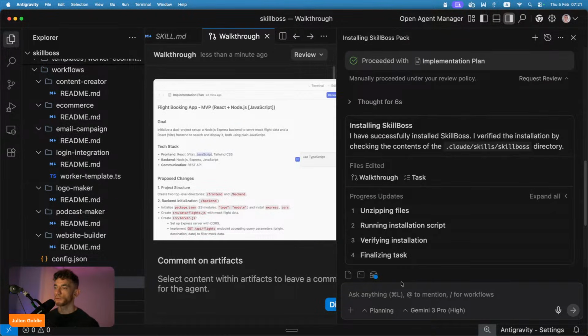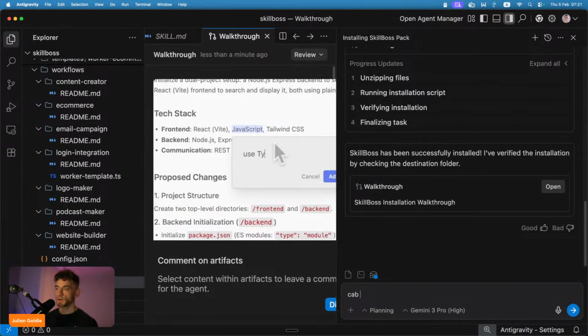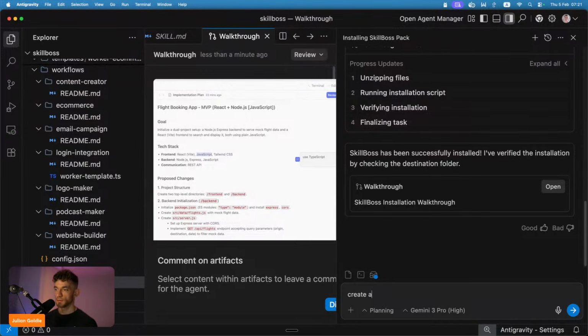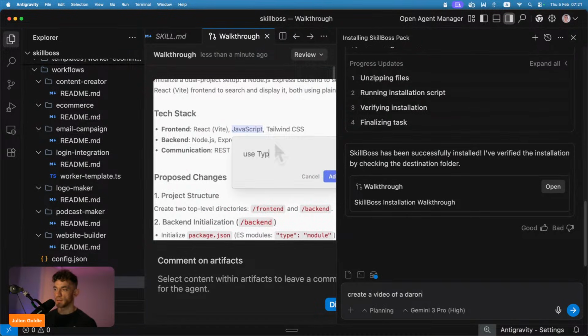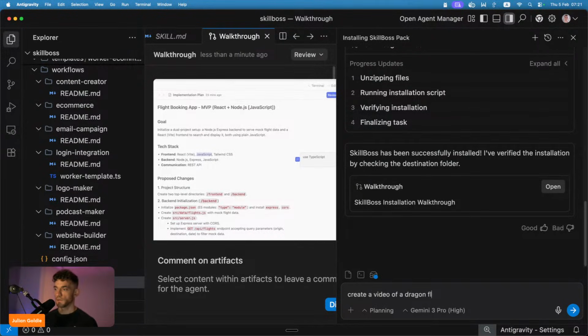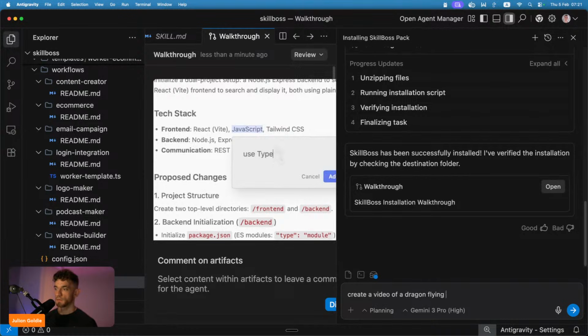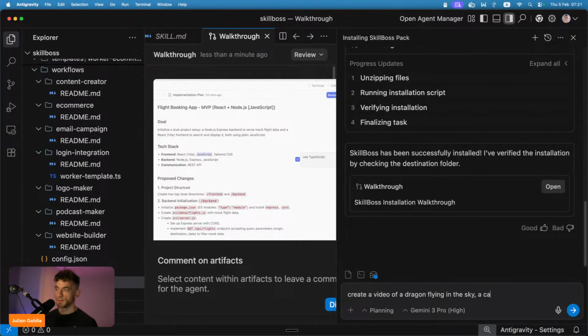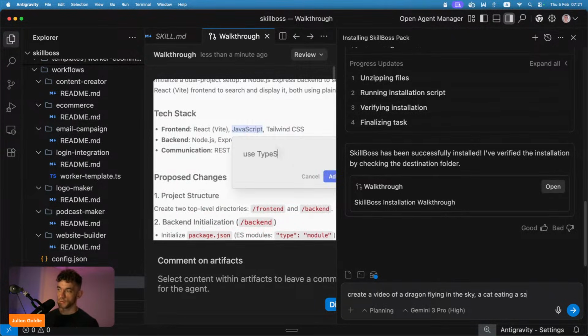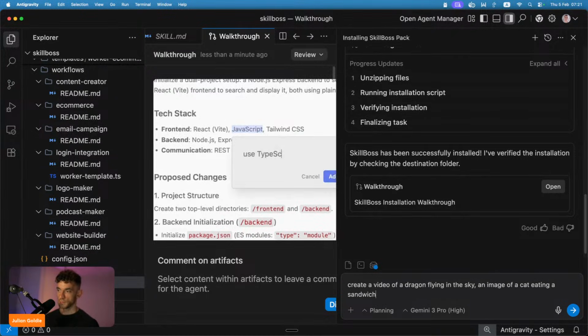So now we've installed this and we'll say, okay, create a video of a dragon flying in the sky, a cat eating a sandwich, and a podcast about AI agents in 2026.